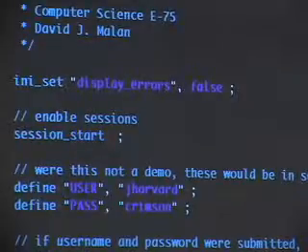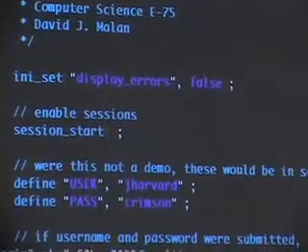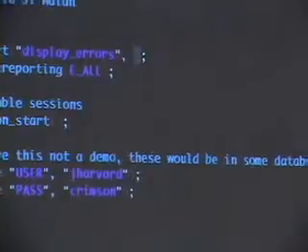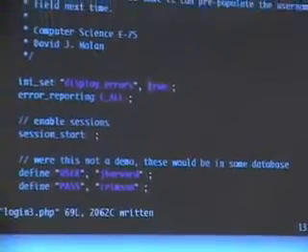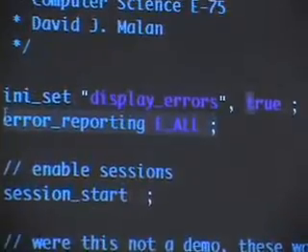So I'm setting here the display of errors to false. I don't want to see anything except maybe in my logs, but what I just did for the sake of discussion was I set it to true, and I specified, you know what I want you, PHP, to report? Everything.